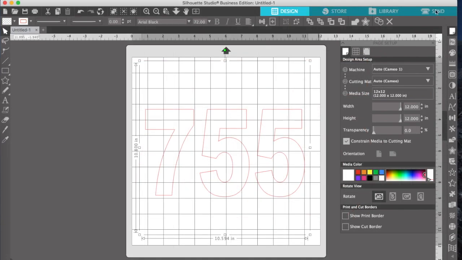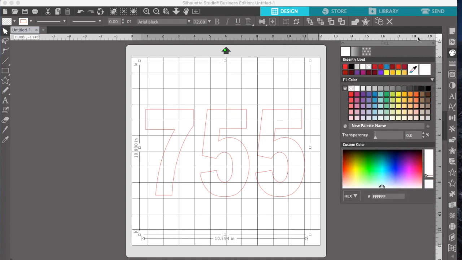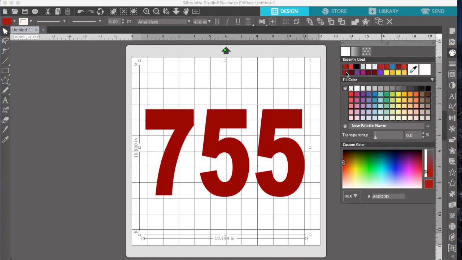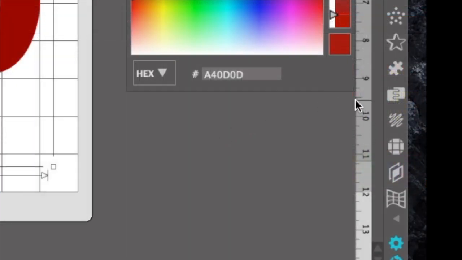Now to work with rhinestones, I like to change these to a color. So I'm going to use a fill of a red. That doesn't mean I'm going to use red rhinestones. This is just really easy to see on the screen. Now to change this to a rhinestone template, you come right down here and you open the rhinestone panel.